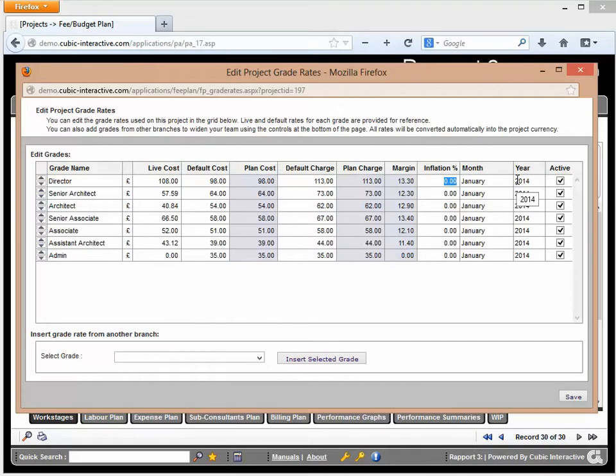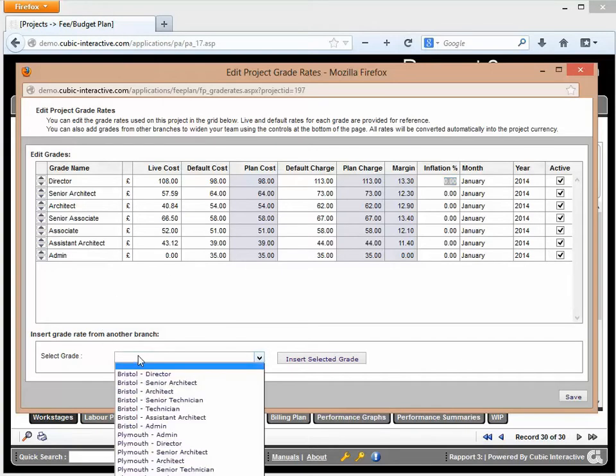Now again, this is more important obviously for very long-term projects. Anything up to 2, 3, 4 years, inflation starts to play a bigger role in that. And then the final option you've got is at the bottom here, we've got select a grade. Now this is really here to enable you, if you're planning a project at a local location but using resource from another location, it will automatically bring through their rates.